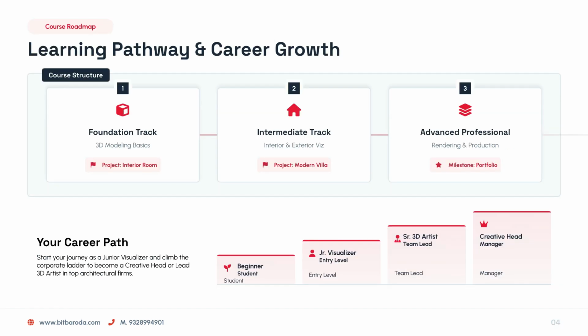The course roadmap has 3 tracks: Foundation, Intermediate, and Advanced Professional. This journey can take you from a junior visualizer to a creative head. Key projects include an interior room and a modern villa, culminating in a professional portfolio.